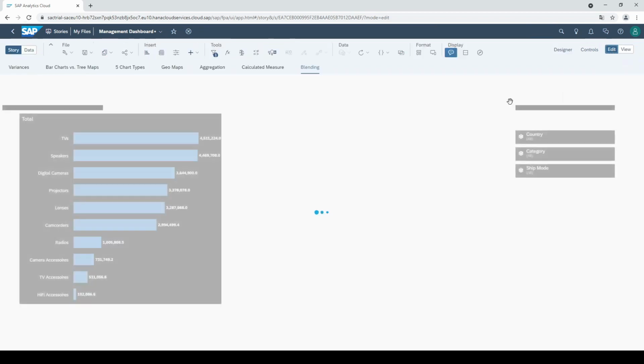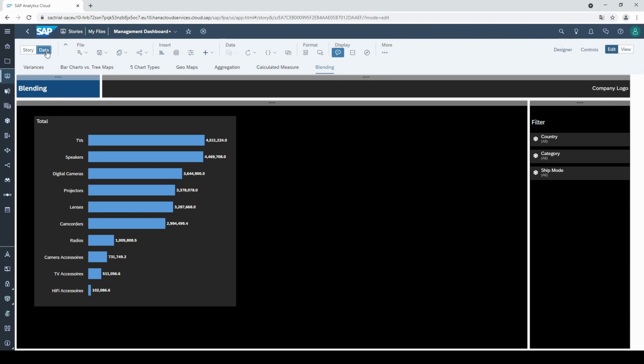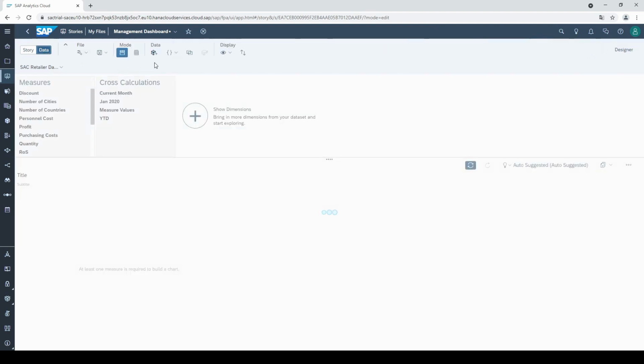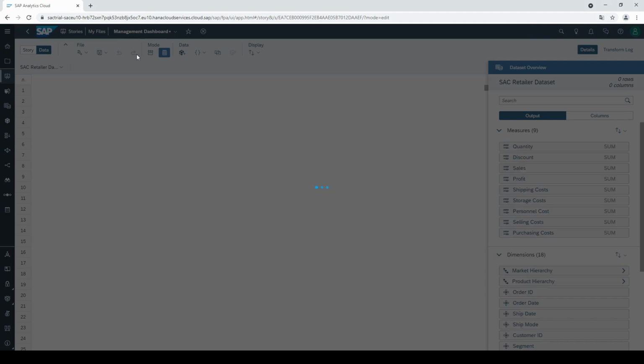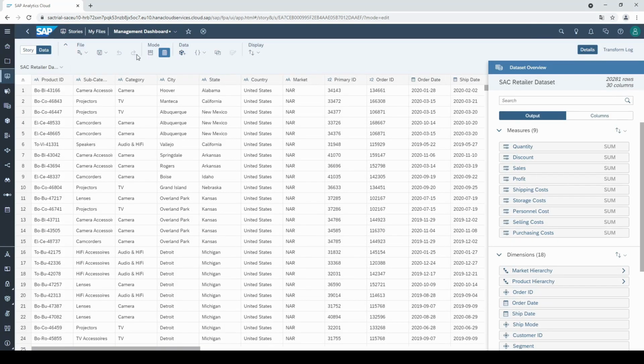go to the edit mode and switch from the story to the data mode. I also select the grid view to see my current dataset in a table format. To add another data source, we can either click on this little cube symbol or select the little arrow next to the current dataset and click on Add New Data.